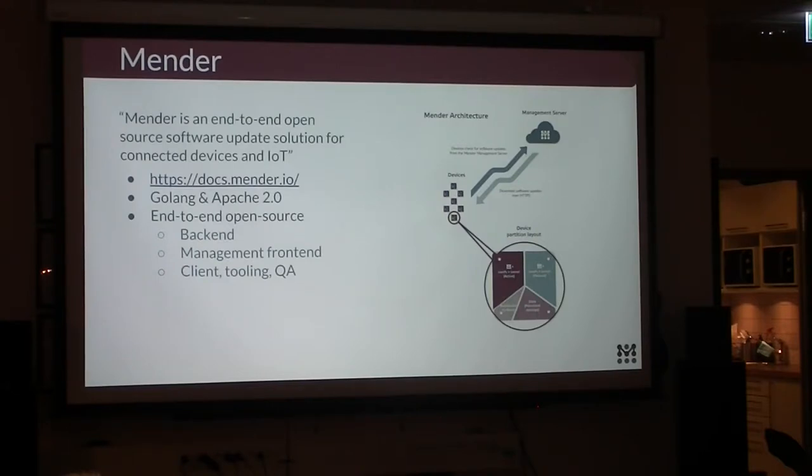A bit controversial to do Golang on embedded. It makes a lot of sense on servers. But we do get the question of why you use Golang on embedded. So far, I don't think we have regretted that decision. I think it has worked out pretty well, and people are more accepting of it now than they were initially. Backend management, front end, client. We have a lot of tooling, we have a lot of QA infrastructure. It's all open source, and I'm not going to show you all of these.